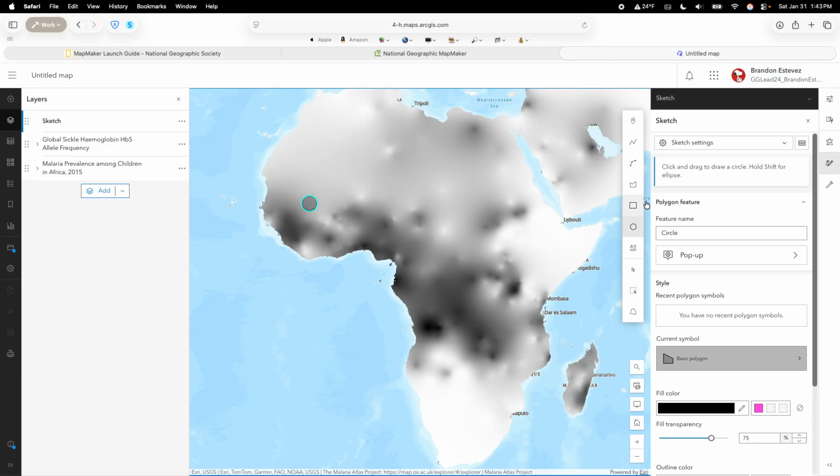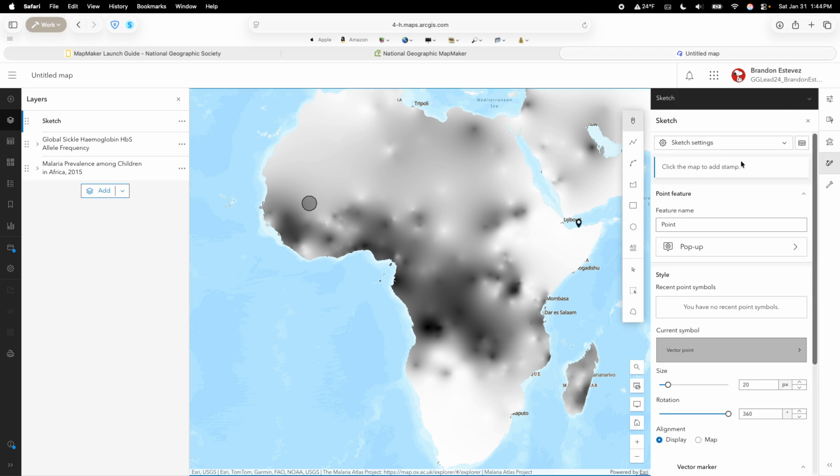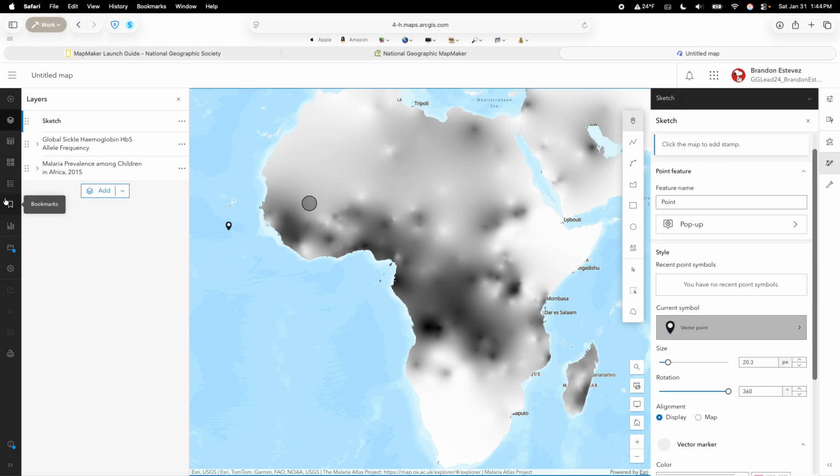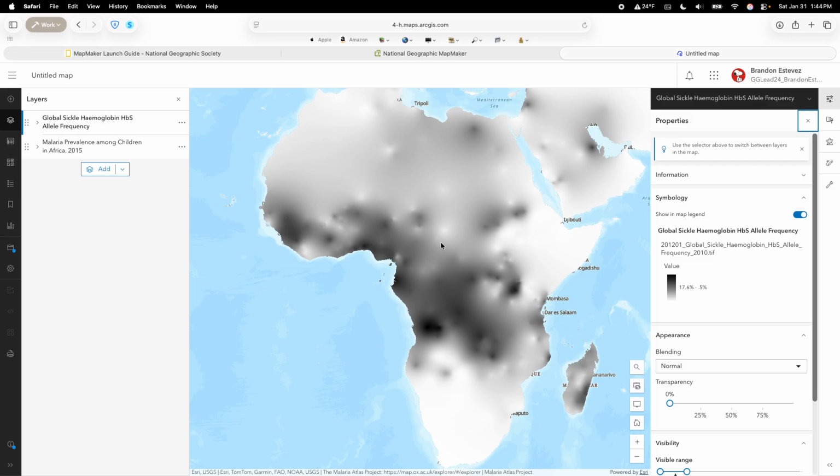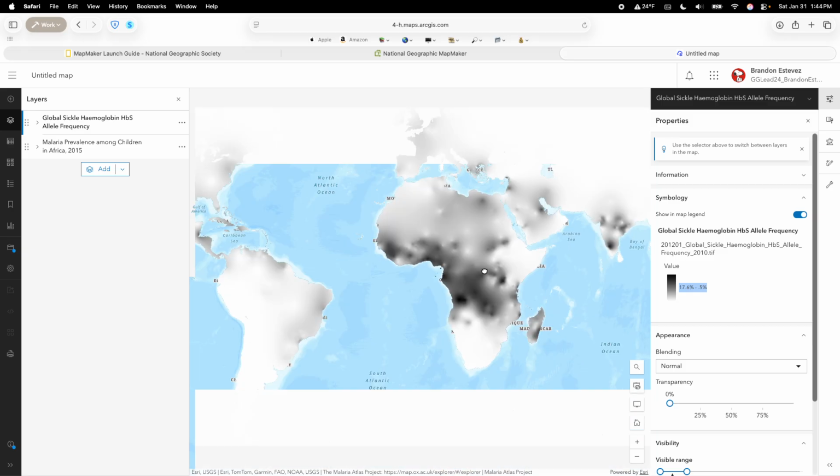Oh, whoops, wrong tool. There it is, sketch. I'm just gonna go ahead and remove that old sketch layer. They can kind of see that global sickle cell hemoglobin allele frequency seems to be, according to the symbology that we have here, 17.6 is the high end. So that's the areas that we're seeing more of the sickle cell alleles in humans, right?